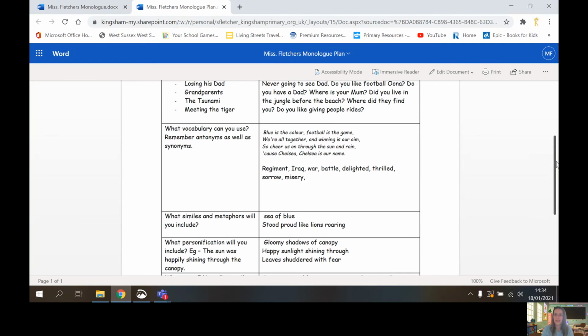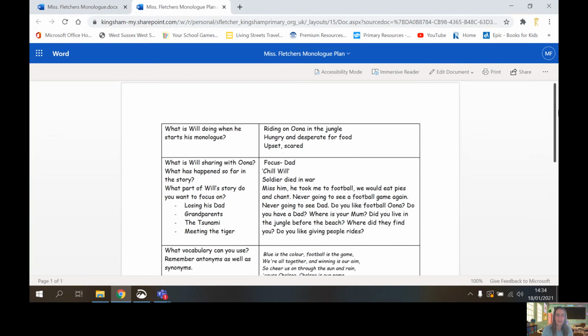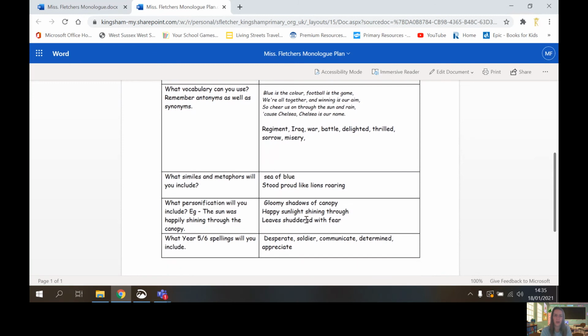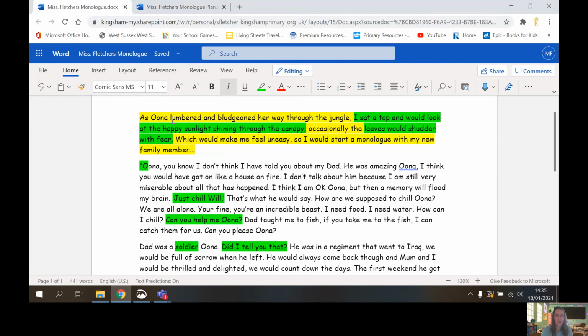As we can see here, this is my plan from yesterday. If we start with the first paragraph, what is Will doing when he starts his monologue, I planned for the setting there, but when we go to my monologue, I've also chosen to use some personification within the first paragraph. "As Una lumbered and bludgeoned her way through the jungle," as we can see here, the green shows the personification I've decided to choose.